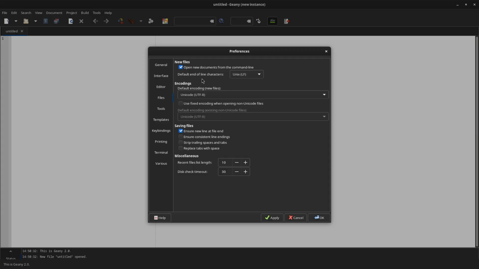Oh, I didn't have that feature, so that's great. Oh yeah, I'm guessing from a command line you can type Geany and then the name of the file. Yeah, I do that sometimes, so that's good. It looks like it's on by default. Ensure new line at file end.